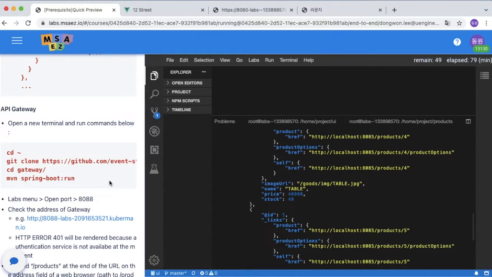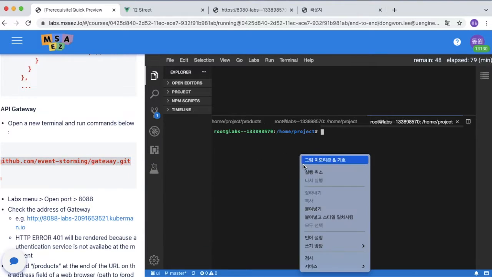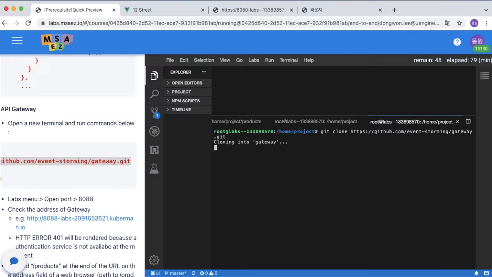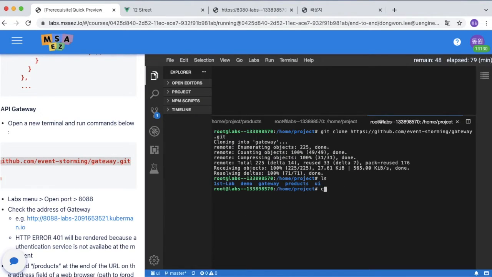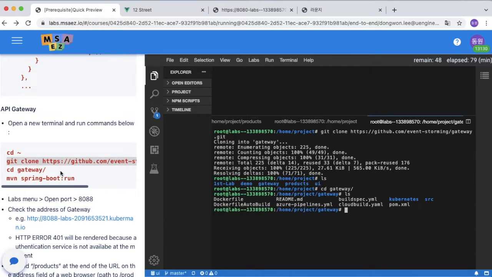And then it's time to run the API gateway. In a similar way, I think I have to open a new terminal first, and then I'd like to run the git command. To save time, I'd like to copy the command from here and paste it, enter, and then change directory into gateway. I'd like to run mvn spring-boot:run.